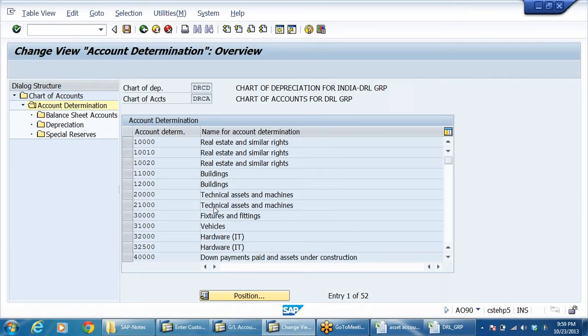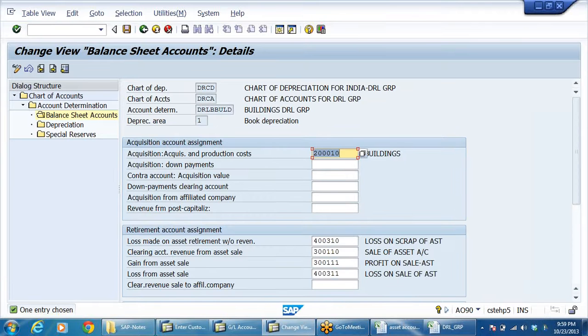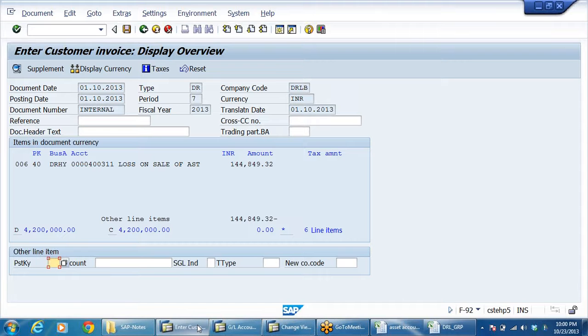Account determination, right? Say buildings, select balance sheet account. See, here we have already given the respective GL accounts. If you enter the GL accounts wrongly, then you get wrong accounts only. So here we need to be very careful while assigning the GL accounts. If you do anything wrong, the accounting entries will go wrong, right? So that's why I have to be very careful with this.